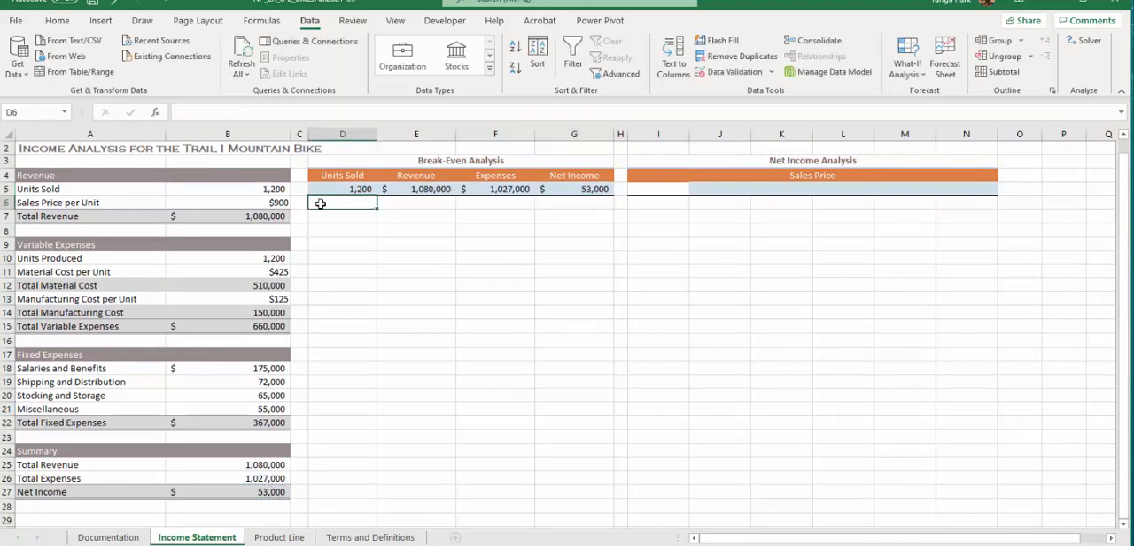Okay, step number 4. Column D, we're going to fill it in with units sold, starting at 250, increment by 250, so that would be 500, all the way to 2000. That was step number 4.